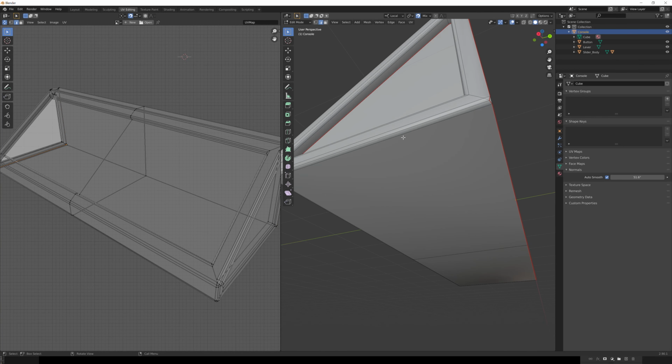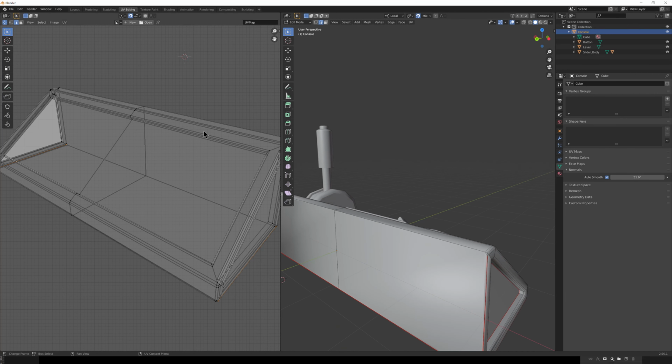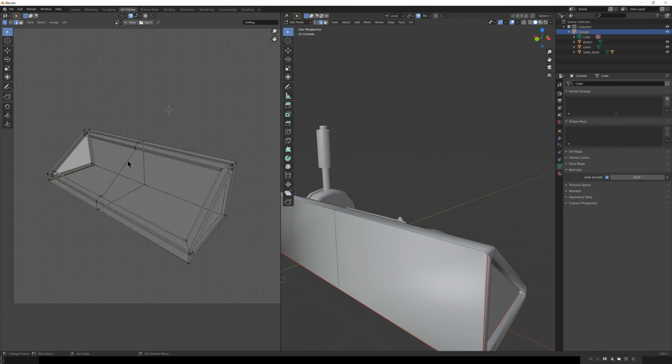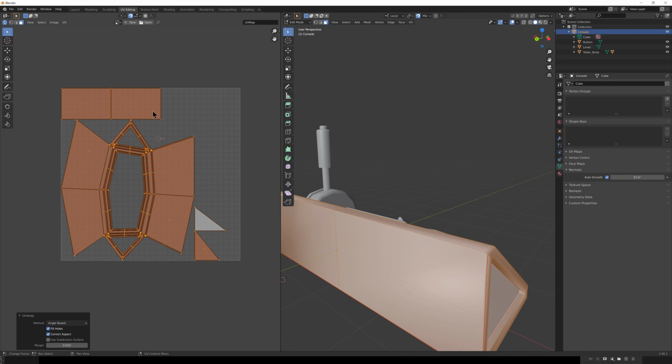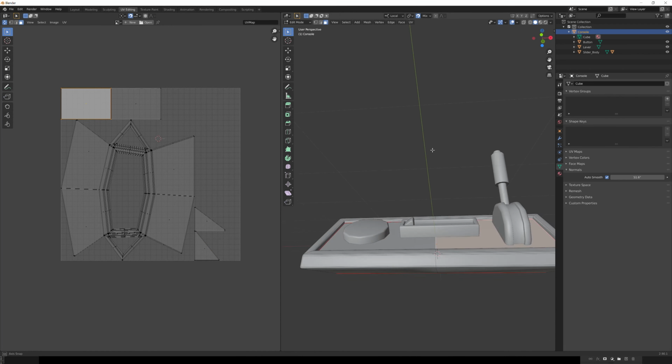I can select this one as well, and I'm going to select this one and right click, mark seam there. Excuse me, that was sharp. Let's do seam. And that should be better. Let's take a look at what's going to happen. So let's come over here, hit 3, hit L, right click, unwrap, and we're getting there. We've got these two side triangles, we've got this central area here.